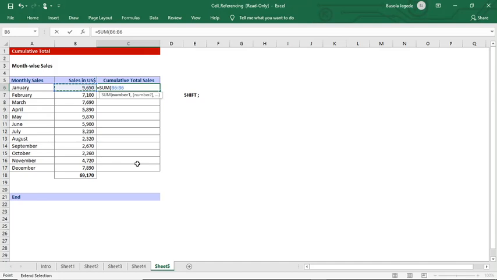So how can I do this using referencing? I would like to lock B6 so that as I drag it down, B6 does not change. The first B6 does not change, but the second B6 changes on the range. And how do I lock this? By pressing F4 once so that I have dollar signs. That means it has locked the cell B6. And now I can press Enter.